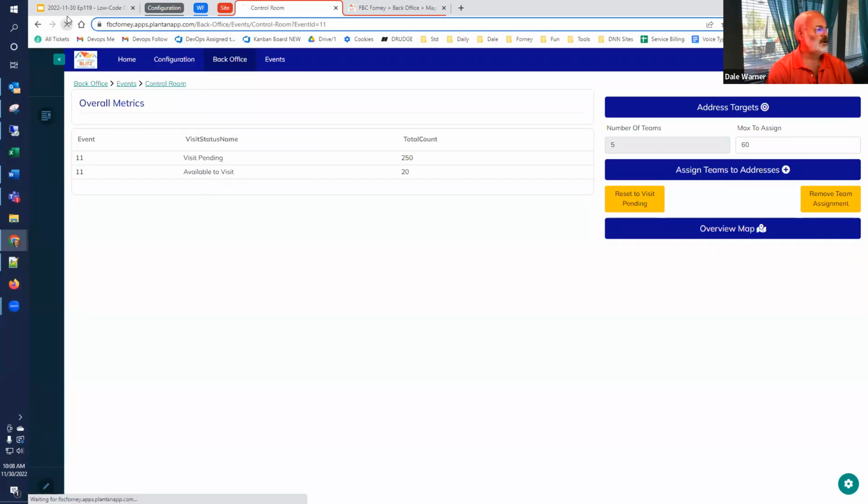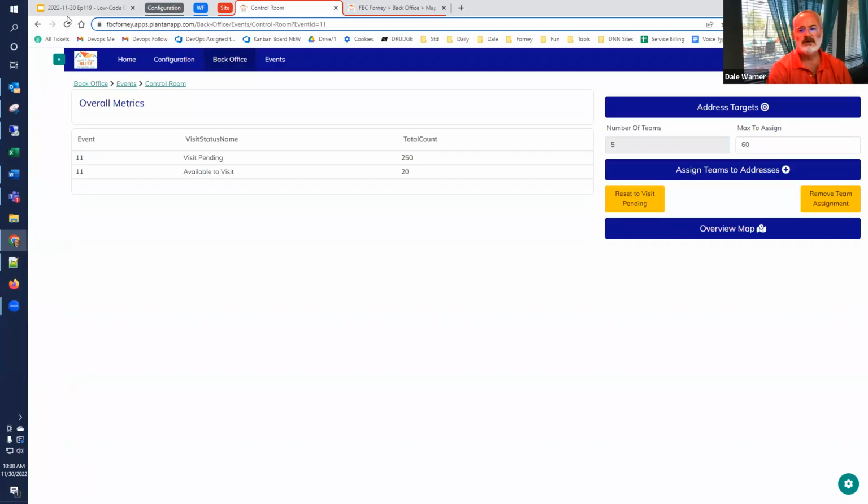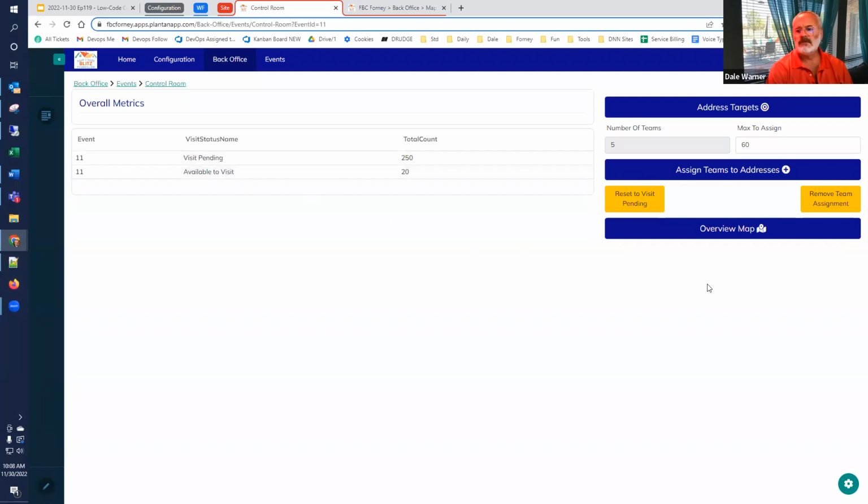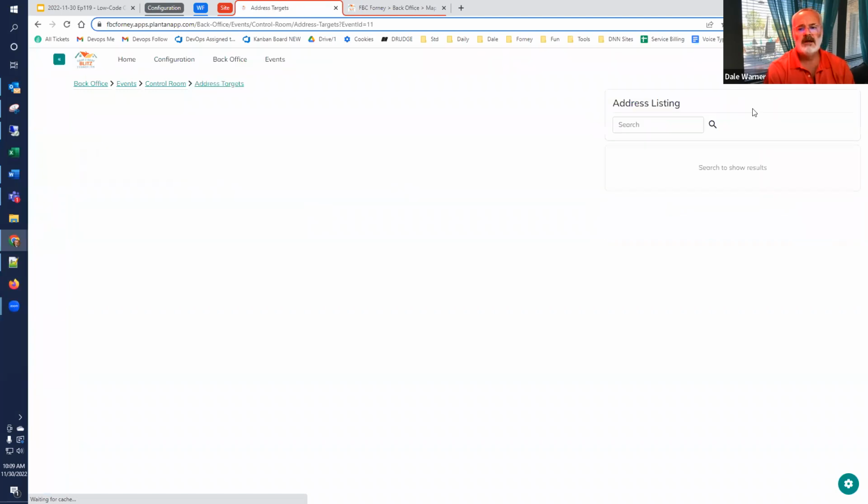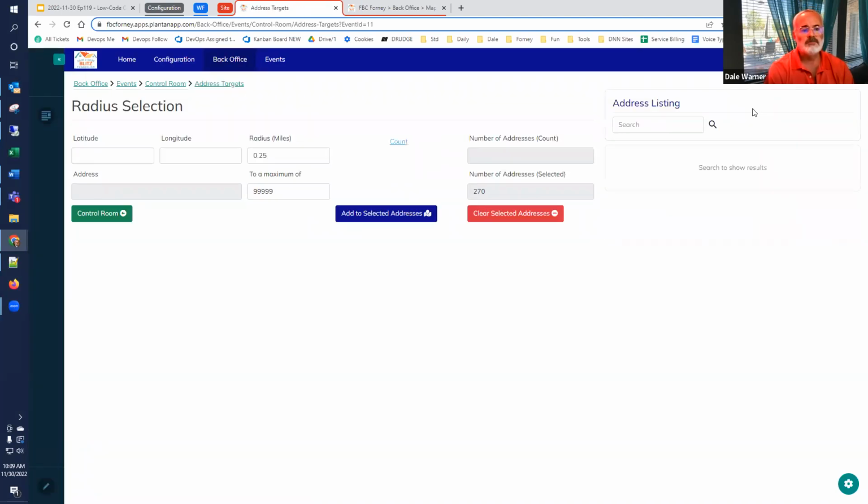I have the application going here, and I'll do some resetting. Address targeting is one of the things that is built in. And so I'm going to just clear this out and start over. I'm going to search near my house, which was at this address, and it gives us the latitude, longitude. I want to go to houses that are within half a mile of my house. We'll count those up. And with that, there's 270 of them.